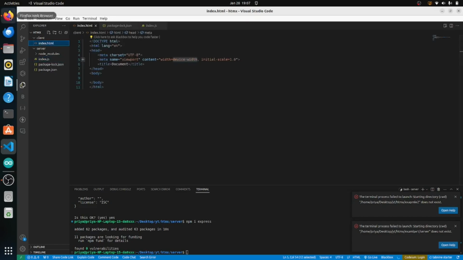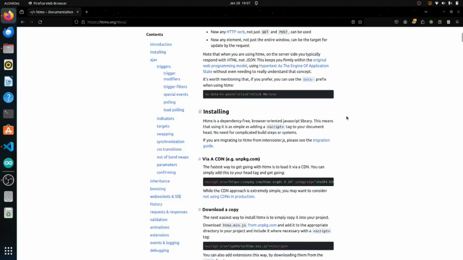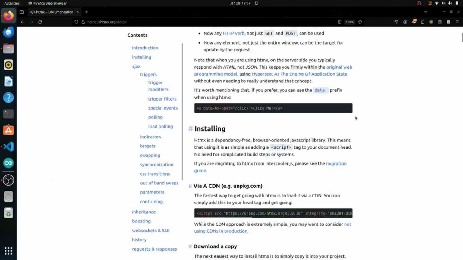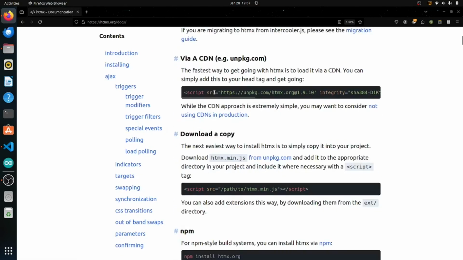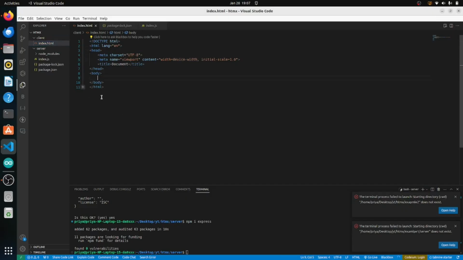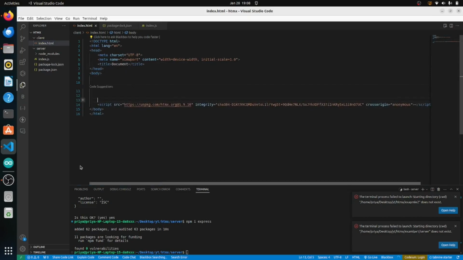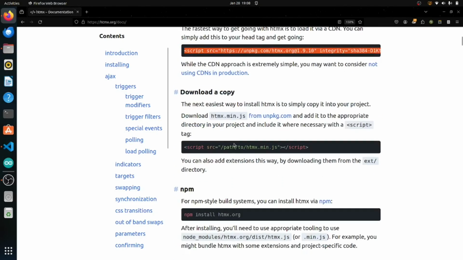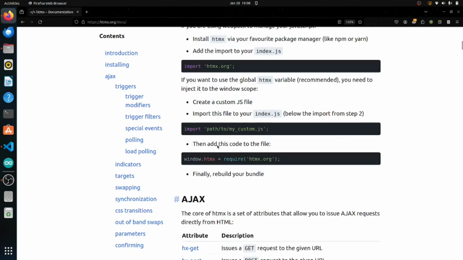Now let's go back to our documentation. This documentation lists different ways by which we can use HTMX. The first one is via CDN. Using a CDN, we need not install any other dependency. We can just copy this script tag, paste it here, and we are ready to go. There are also other ways of downloading a copy. You can use npm, or you can use webpack.